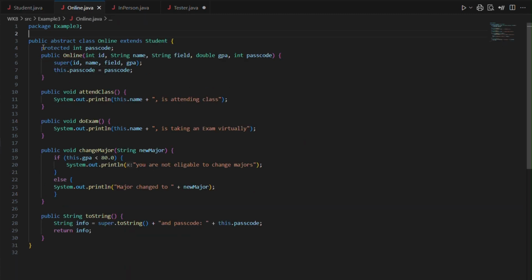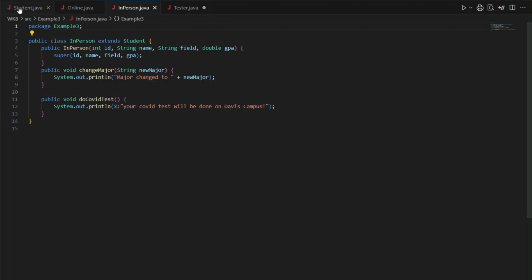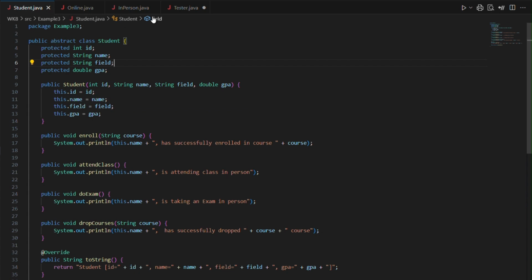So in this second class, online.java, we see it extends student. That way we can directly know the type of objects we're trying to create. Is it an online or an in-person student? In the constructor, we always reference the super constructor because we're doing inheritance here. But in an abstract class, we cannot instantiate this.